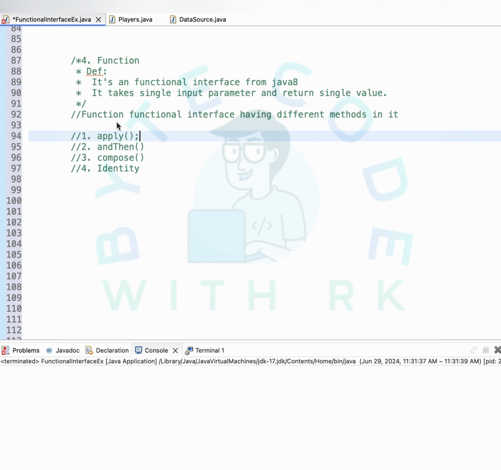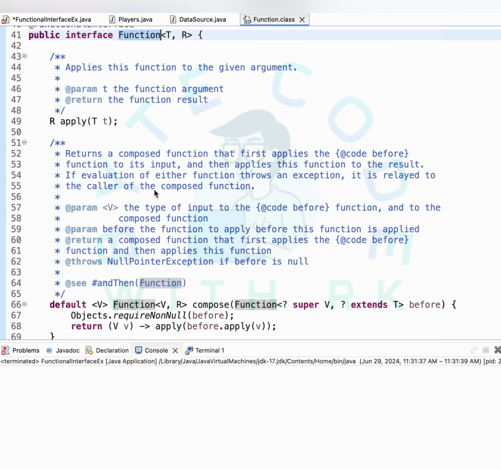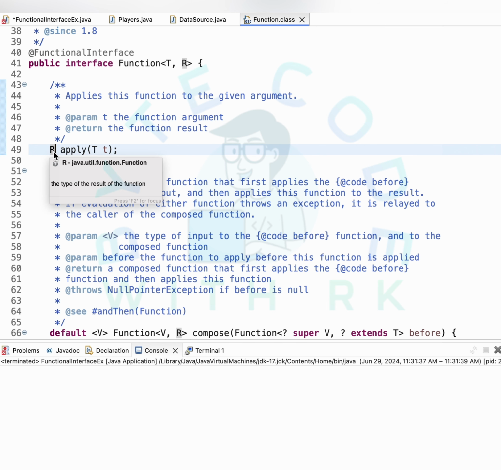Let me open the Function interface. If you see here, this Function is the functional interface which takes input. T is the input type here and R is the return value. So it takes a single input and returns a single value, and it has a single abstract method. That's why it is called a functional interface. Apply is the abstract method and it takes a single input and returns a single value.